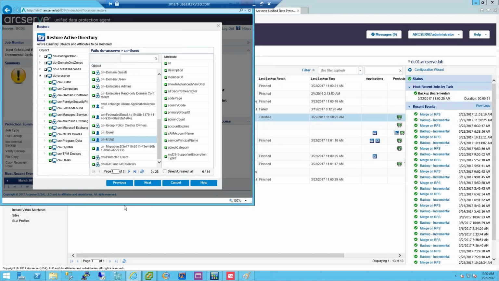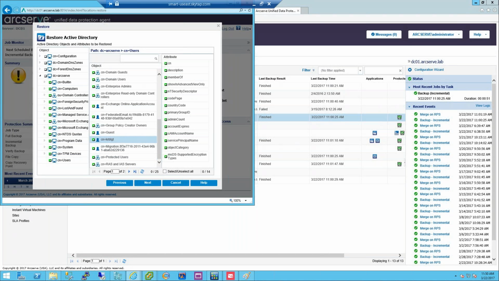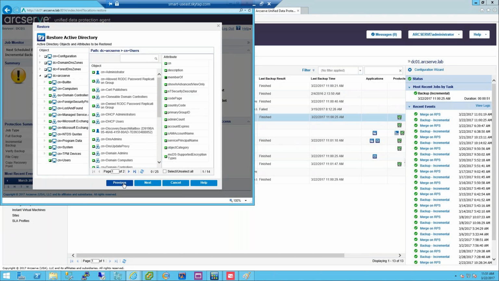Okay, our restore options are always going to be original, alternate location. In the case of Active Directory, it has to be the original location, and you do have to actually select something, right? I didn't select anything, so there we go. And then in the case of Active Directory, since it's only the original location, how do you want to handle conflicts is really going to be our options there as far as that goes, right?